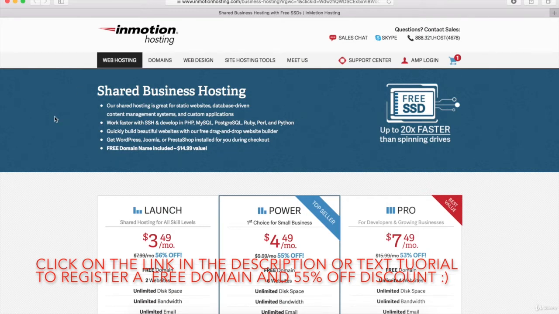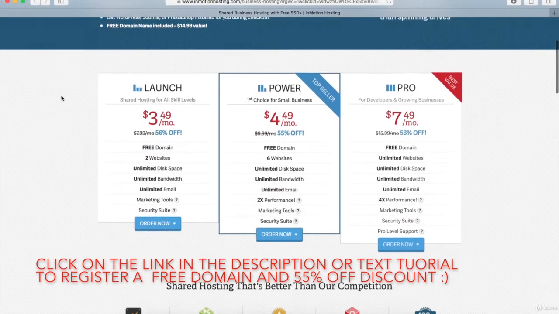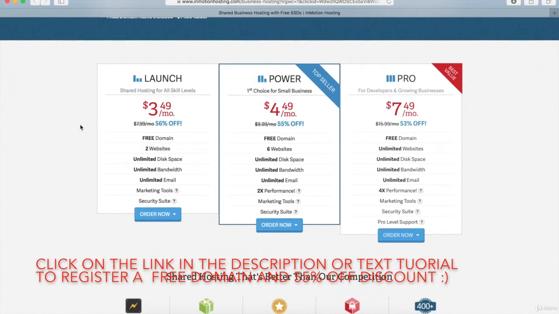So once you click on the link to come to this special page to get your free domain, what I want you to do is come down here and you should see 3 different plans: the launch plan, the power plan, and the pro plan. And we're going to focus on the launch and the power plan because the pro plan has a little too much and it's a little too expensive for what we need.